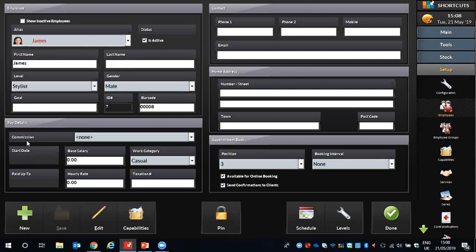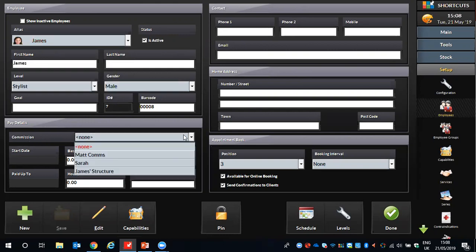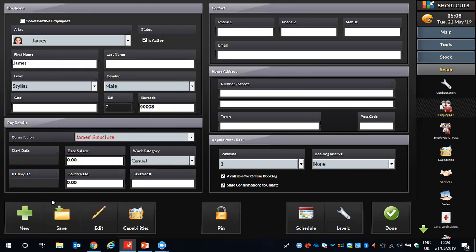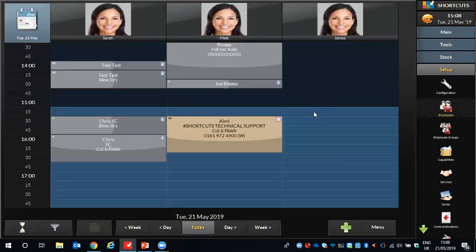Scroll down to the bottom here where it says commission. Hit the drop down arrow and you will see there it says James's commission structure. We have now linked that and we just click save to continue. Click done to finish. So you will now see James has now been linked to his commission schedule. Perfect.